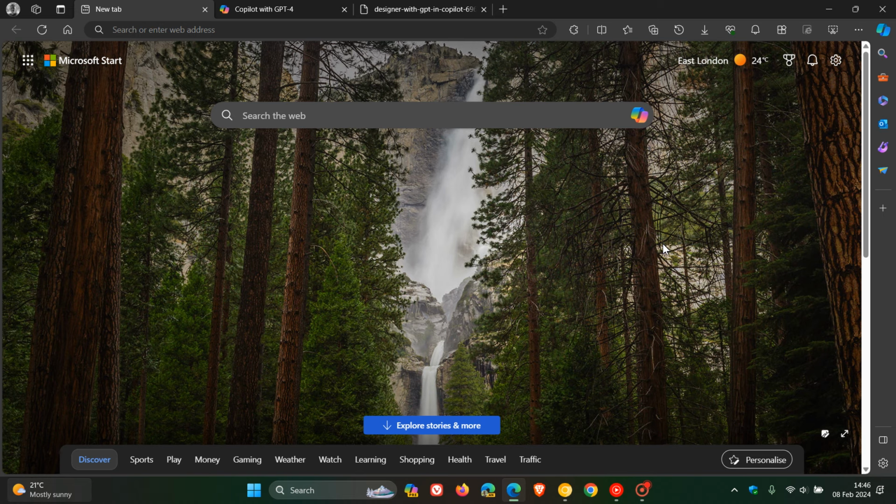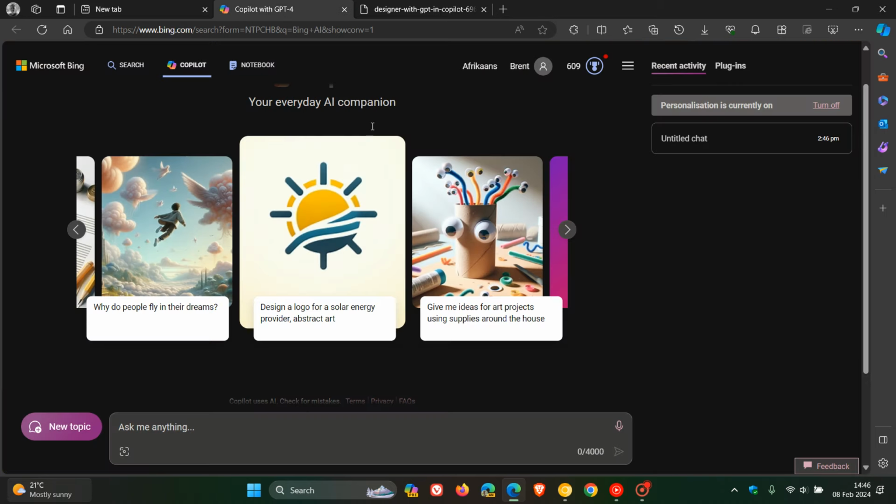So that's just a couple of little updates regarding Copilot. And as mentioned, Copilot now is 1 year old and was first announced back then as Microsoft Bing Chat on the 7th of February 2023.